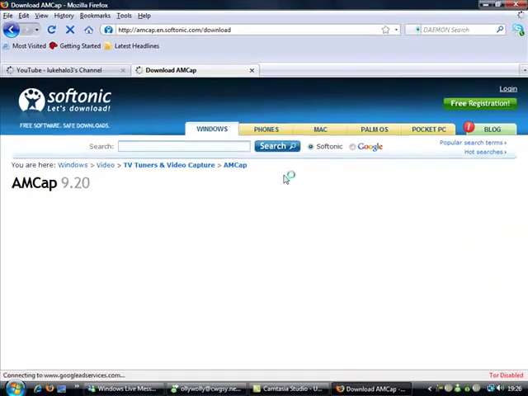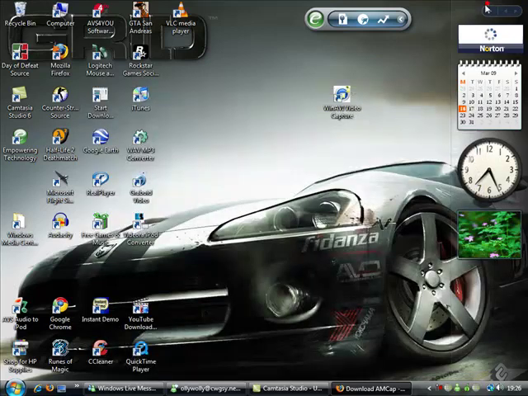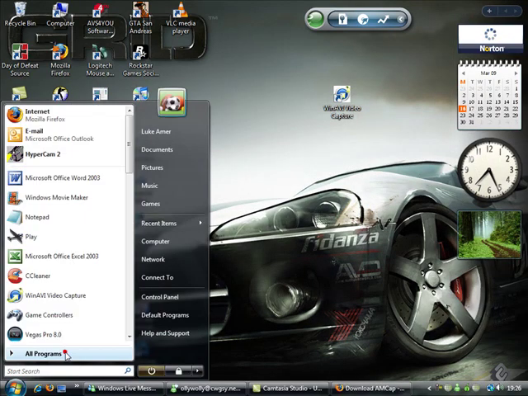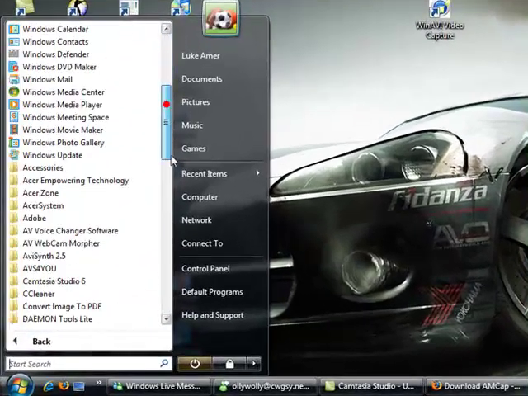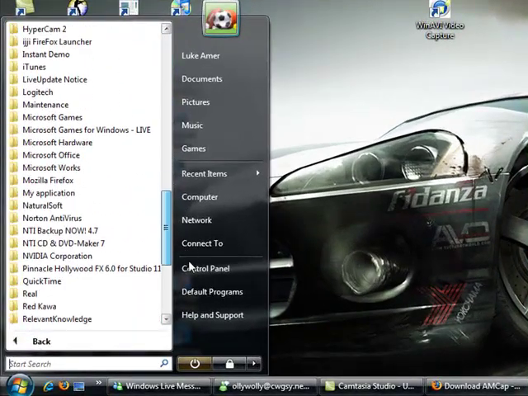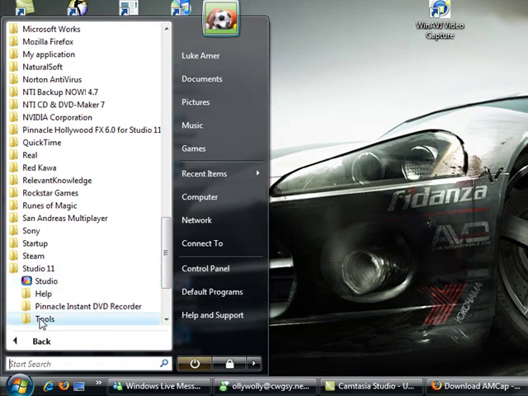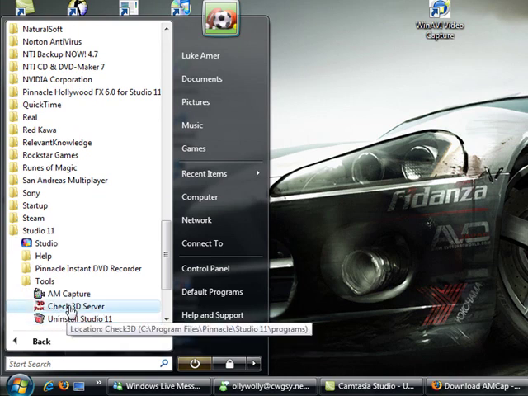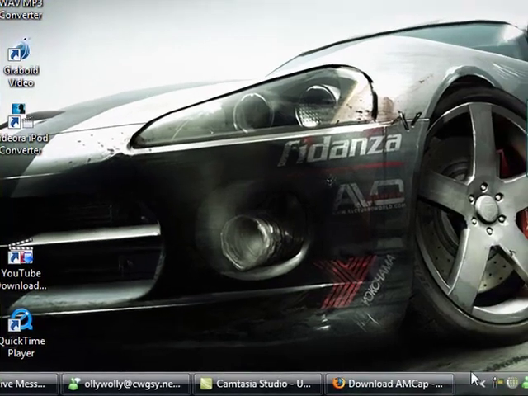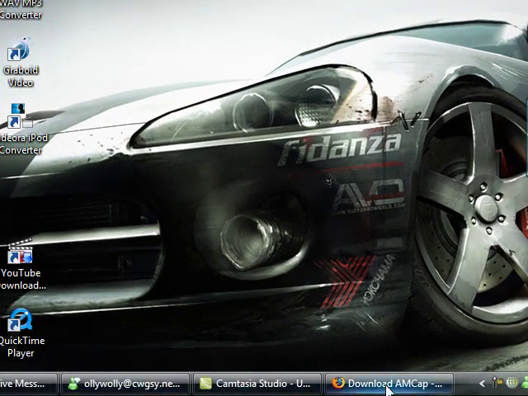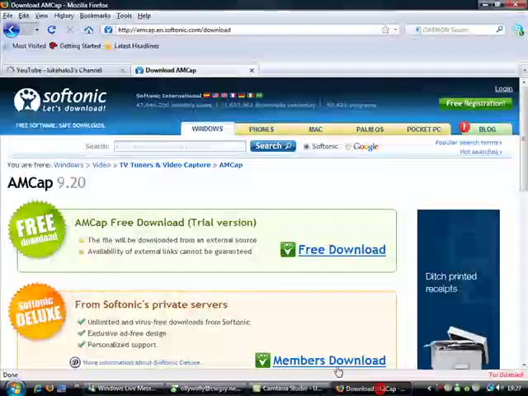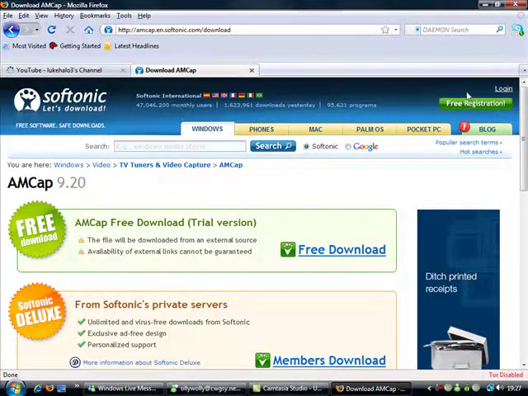Still need the free version, so it's not as good as the advanced one. But if you've got the black Dazzle, then if you go on All Programs, Studio 11, Tools, it should be there. That'll be the full version, so there'll be more features and it won't be timed. It doesn't really matter on this. So yeah, you download it here.